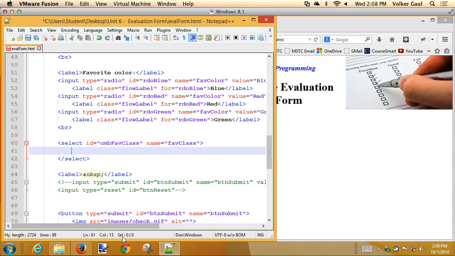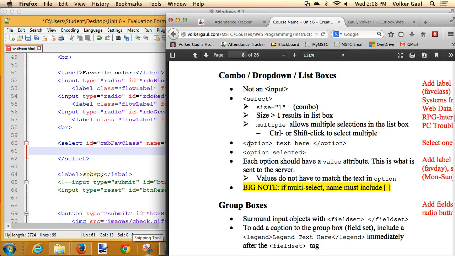Inside of here, we have options. So we put an option tag in there, and that basically creates every item inside this combo box or list. If we use the same tag, select, for both, then how do we know which one we're creating? Using a size attribute. By default, the size is 1, so you get a combo box. If you make the size, we're talking about the depth now, how many rows, anything other than 1, you get a list box. So that's pretty simple. Pretty good plan there.